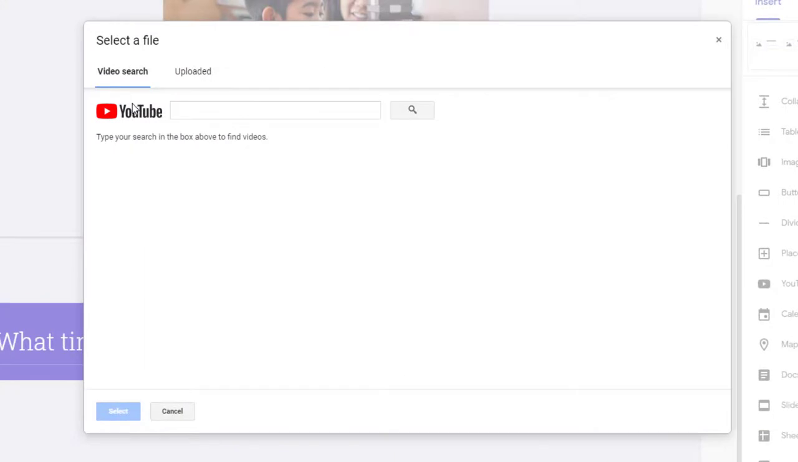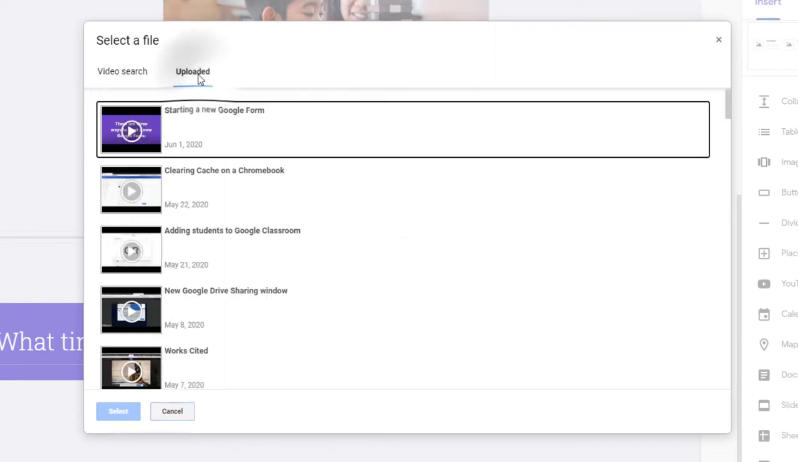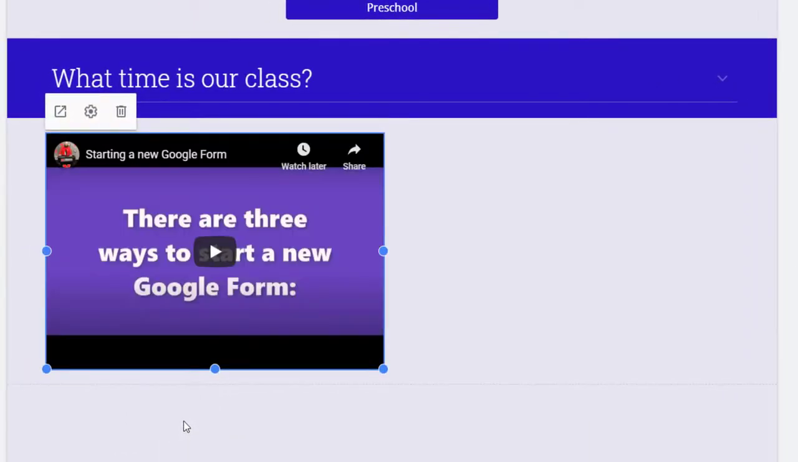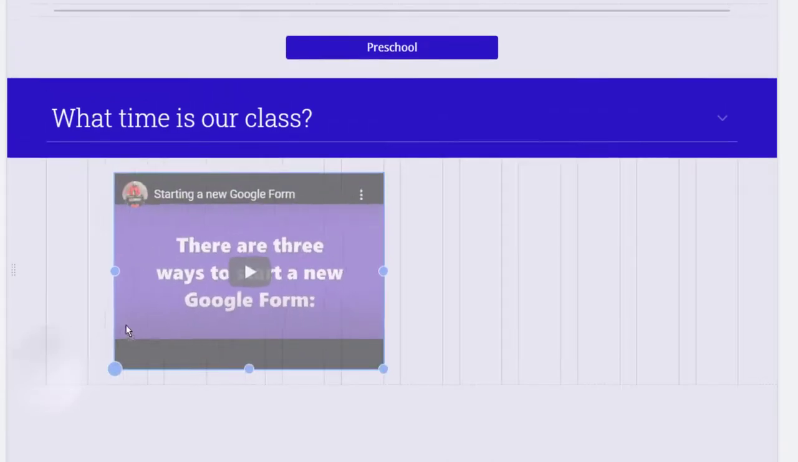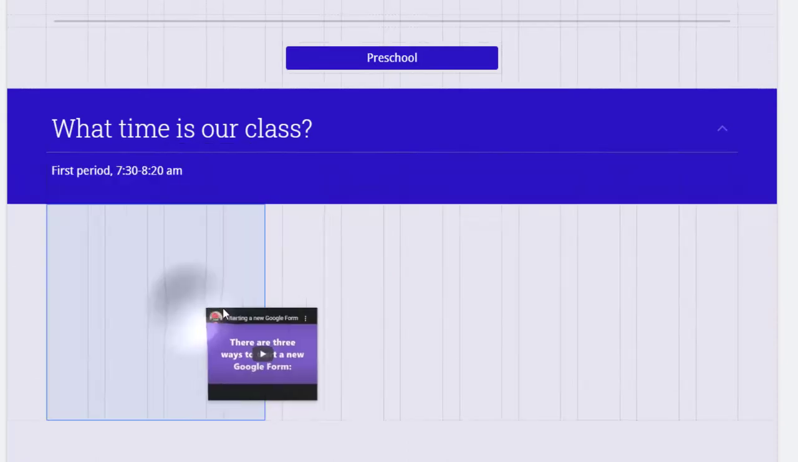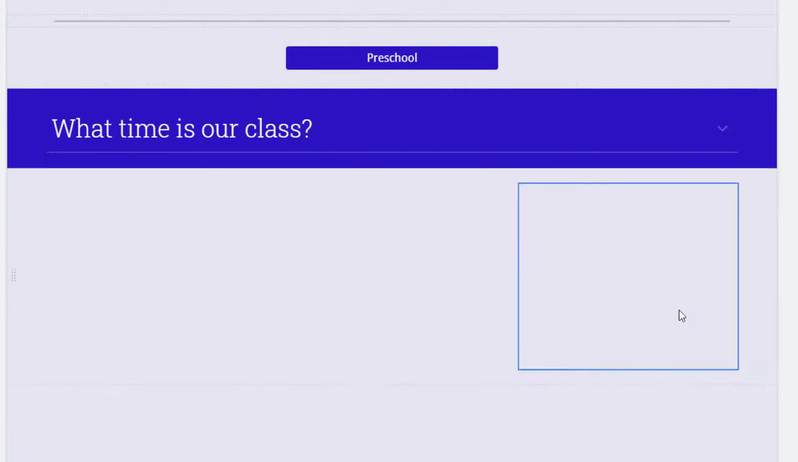YouTube, you can do a couple different things. If you have the URL of a video, you could just paste that URL in here. You could do a search right from here if you wanted to. The other thing is if you click on Uploaded, it will find videos that you have uploaded to YouTube. You can click on that and then click Select. They would obviously need to be either unlisted or public so that others can see them. But you can add that YouTube video. You can resize it if you want. And then again, just like the other options, you could move it around if you needed to.